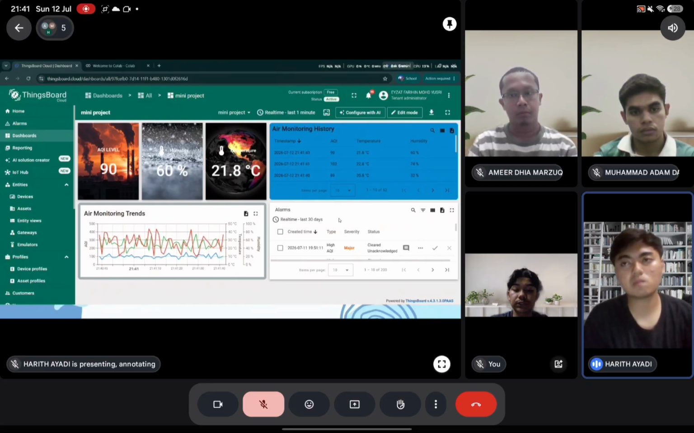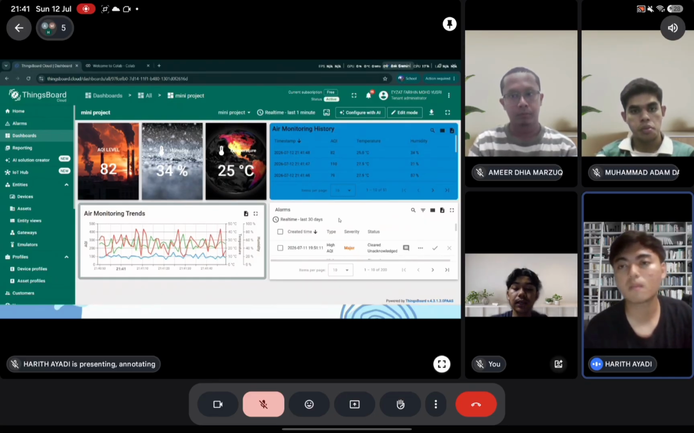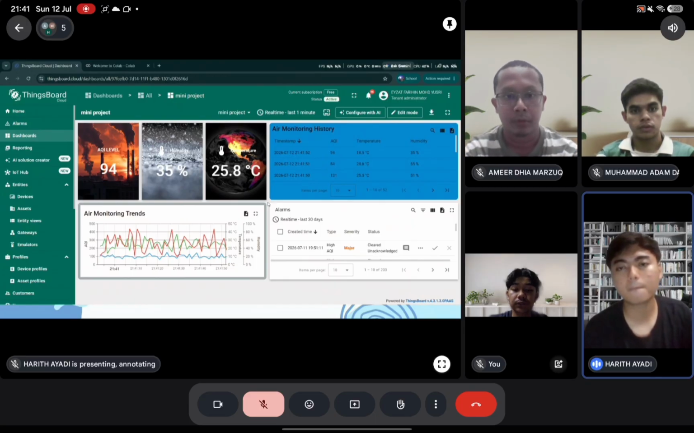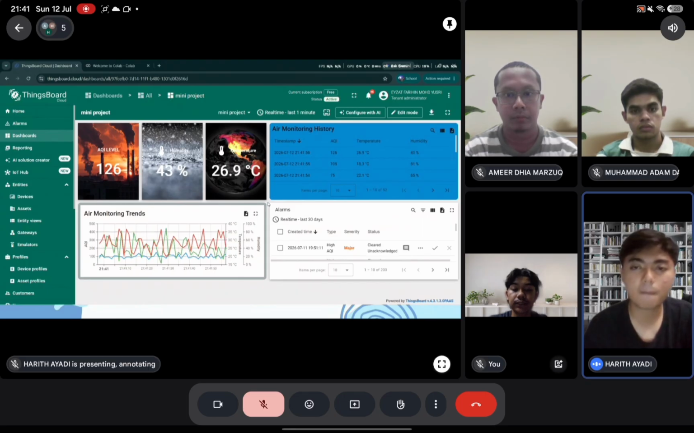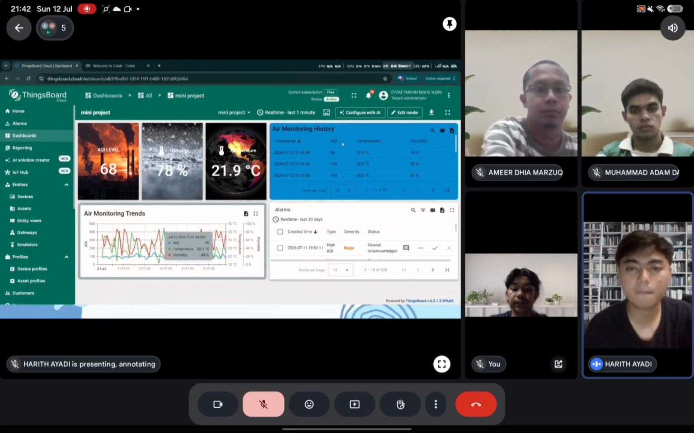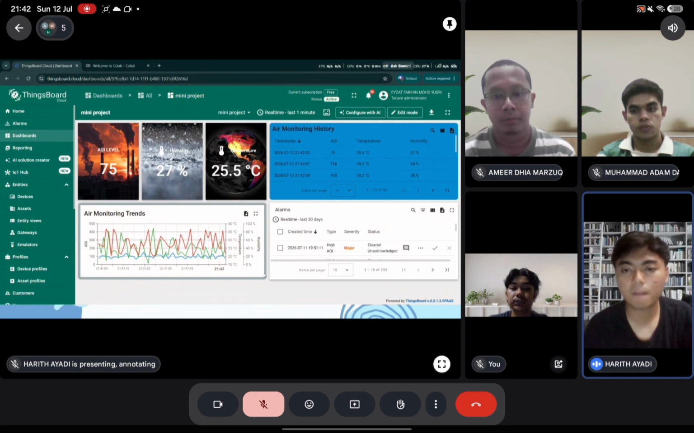Overall, this live demonstration shows that our system is able to receive air quality data in real time, update the dashboard automatically, record historical data, visualize trends, and generate alerts whenever the predefined AQI conditions are met. And I will pass to the next person.